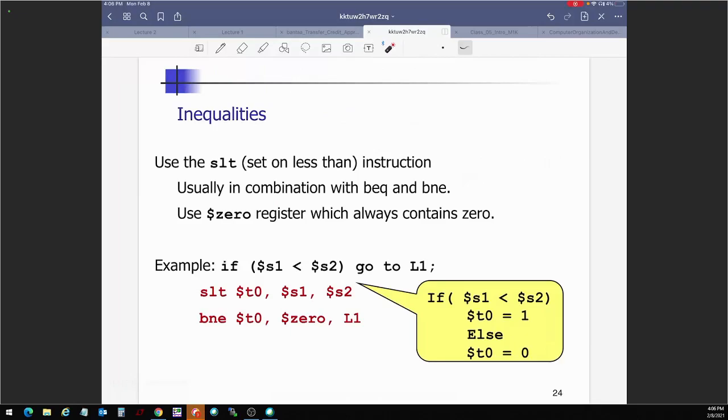So this is inequalities and how you have instructions for that. Usually in combination with BEQ and BNE, you can say, the C code over here is what? If S1 is less than S2, go to L1. Okay, so if you had to carry out this instruction, you can do that using these two MIPS instructions.